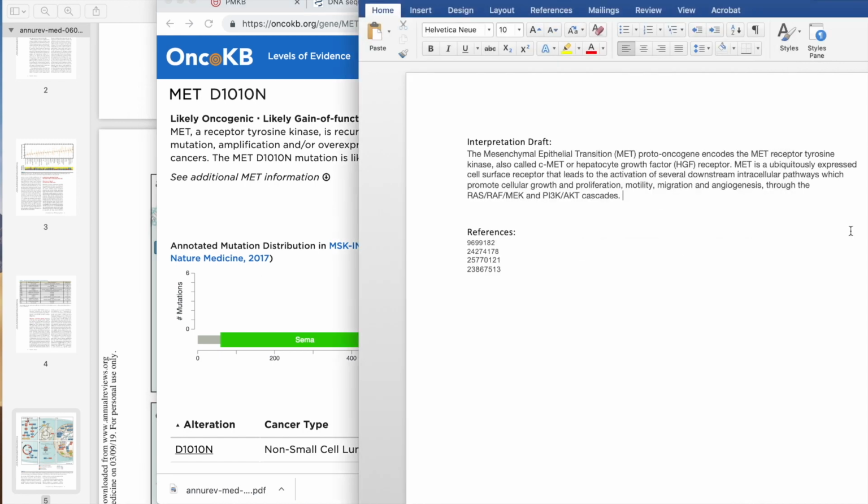And so we can include this information in our ongoing interpretation draft, as that's part of the 4 points that constitute an interpretation. So we'll write the following.